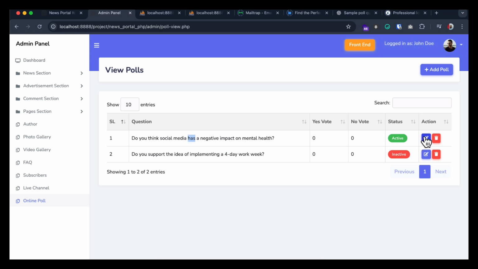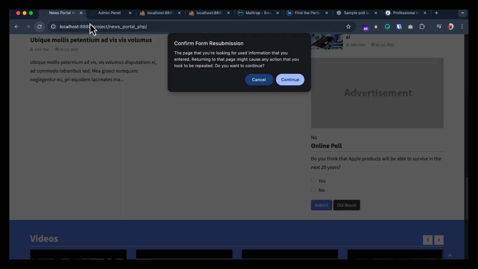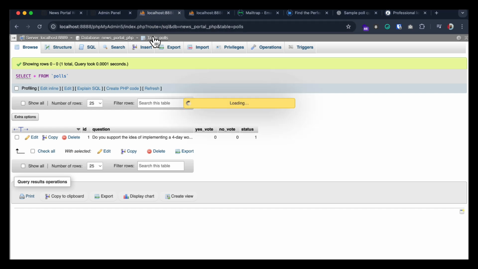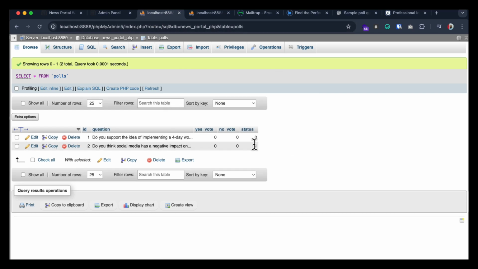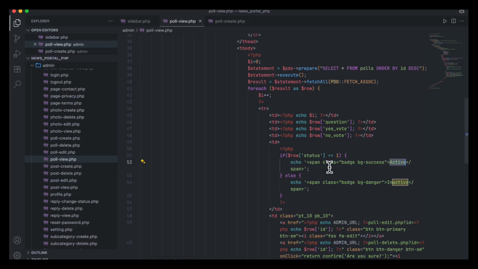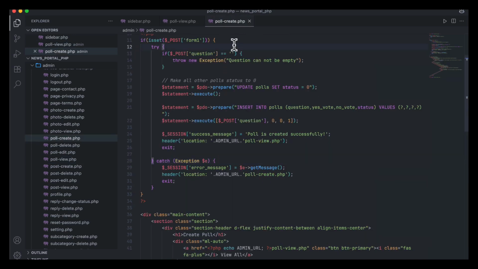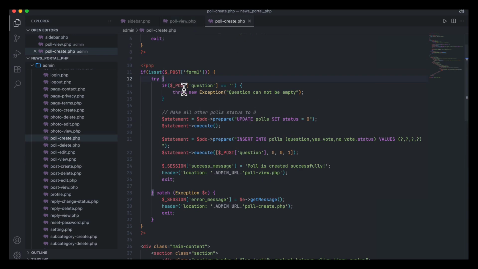And you can only edit the question here, nothing else. And here nothing works, but if you go to the polls, you see the previous one is 0, the current one is 1. So in this way you can do that. So I hope you understand how to create and view the poll.